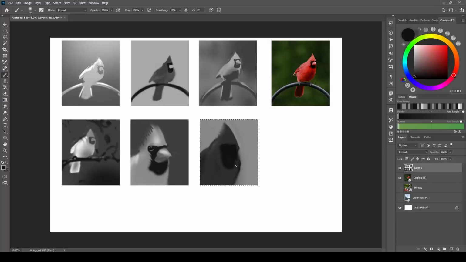Okay. Similar thing. Maybe a little darker in here. And I kind of like that. I'm getting lost, losing that edge there. And then maybe just a little bit brighter.